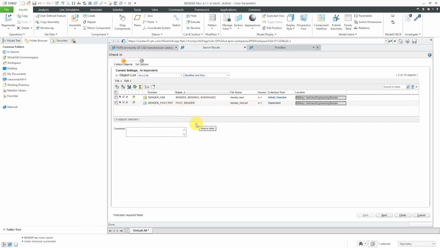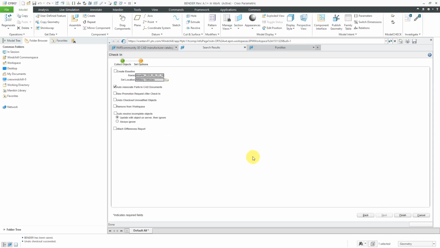And as I've shown in other videos, when you perform this check-in, you can use the next button to go to a set options form. Here's where you can create a baseline, which is a snapshot of this assembly and all the specific model iterations at the time that I perform the check-in. This is a great little function when you are trying to create that snapshot, like before a design review. Hey, we're going into design review tomorrow. In case we ever want to go back to what this looked like today, right before the design review, the baseline helps you do that.